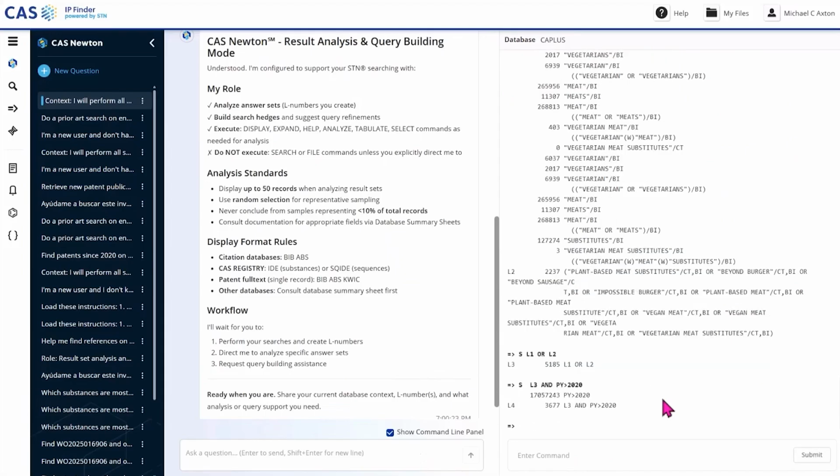All right, so what you saw me do here is just using the command line on the right to perform some initial expand and search steps where I'm using controlled terminology within the CA+ lexicon to explore terminology for meat substitutes or vegan meat substitutes.